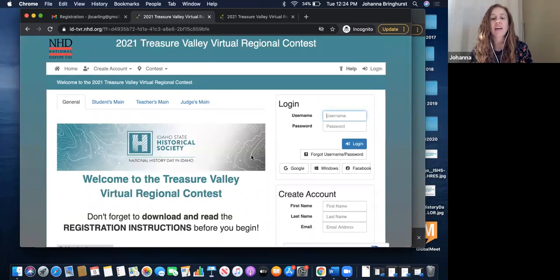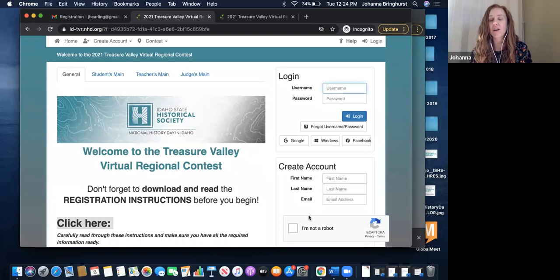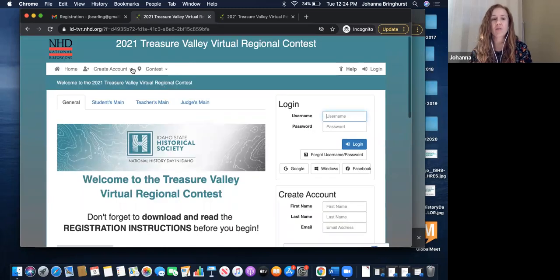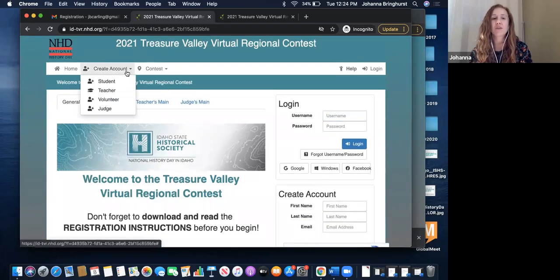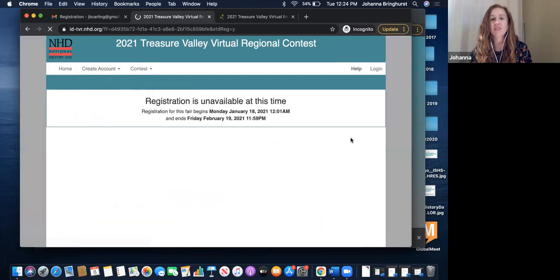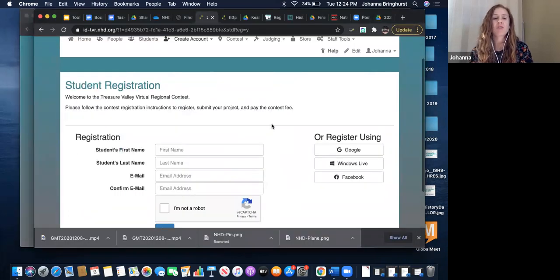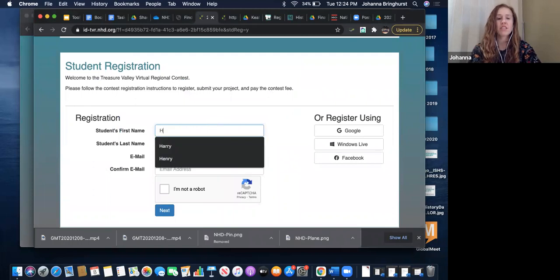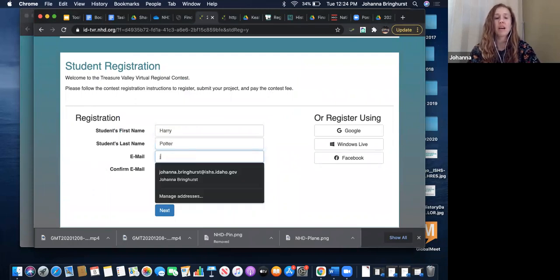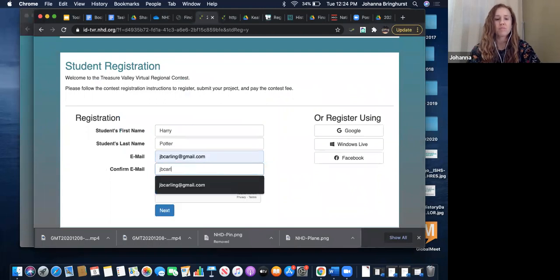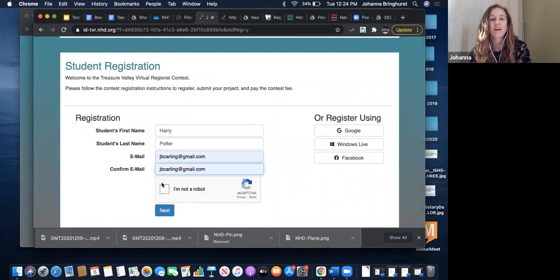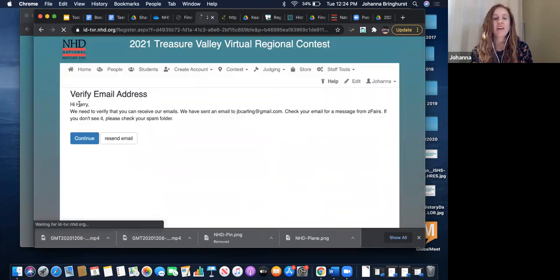Here, I can create an account on the home page, or I can go to the top menu, select create an account, and select student. I'm going to enter my first name and last name and an email address that I use regularly, and this will help me make sure that I'm receiving communication from the contest as it's going.